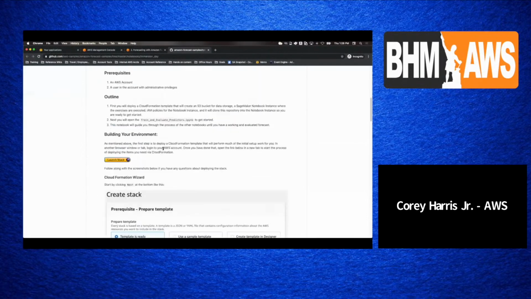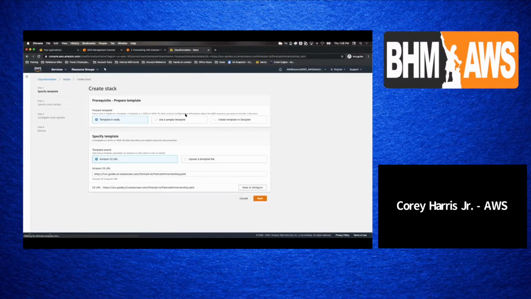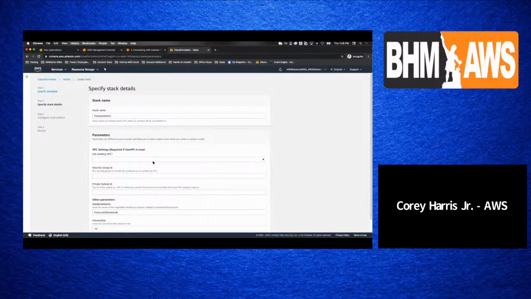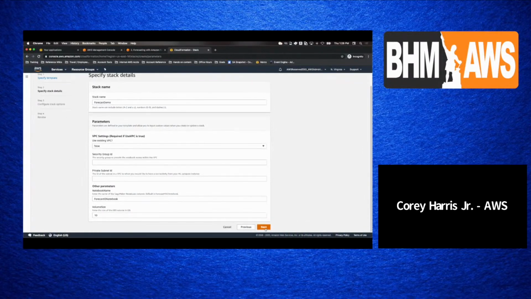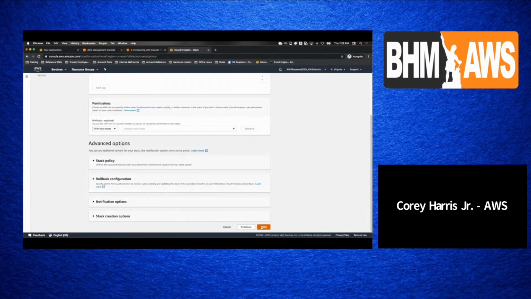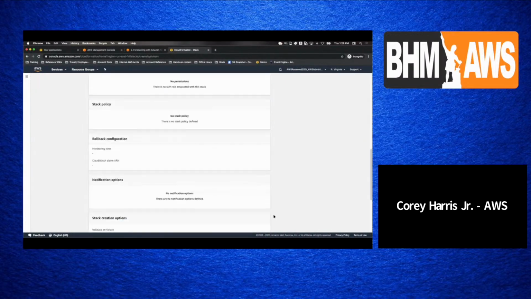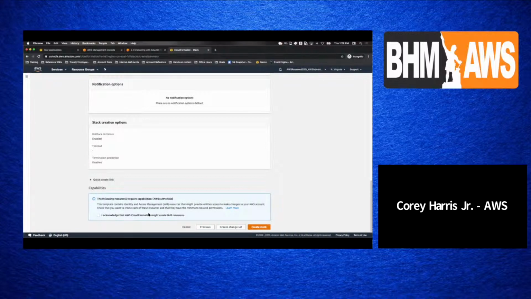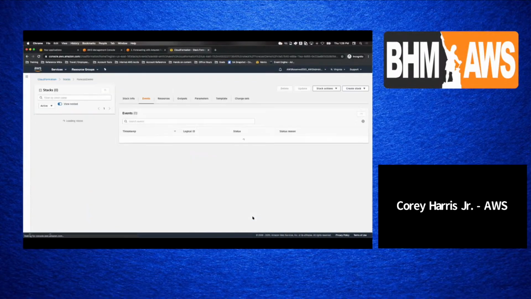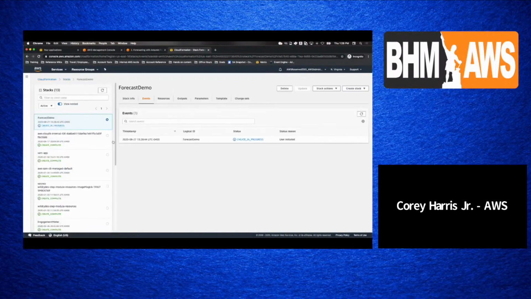Now let's get the Prelab stuff set up. This is going to set up a SageMaker instance, which I'm going to use to do my forecasting. Let me just run this template. VPC false, forecast demo, it's great. It's going to provision some resources, my SageMaker notebook, which is where I'm going to do all of my forecast work. Let's give it about 5 minutes to complete.